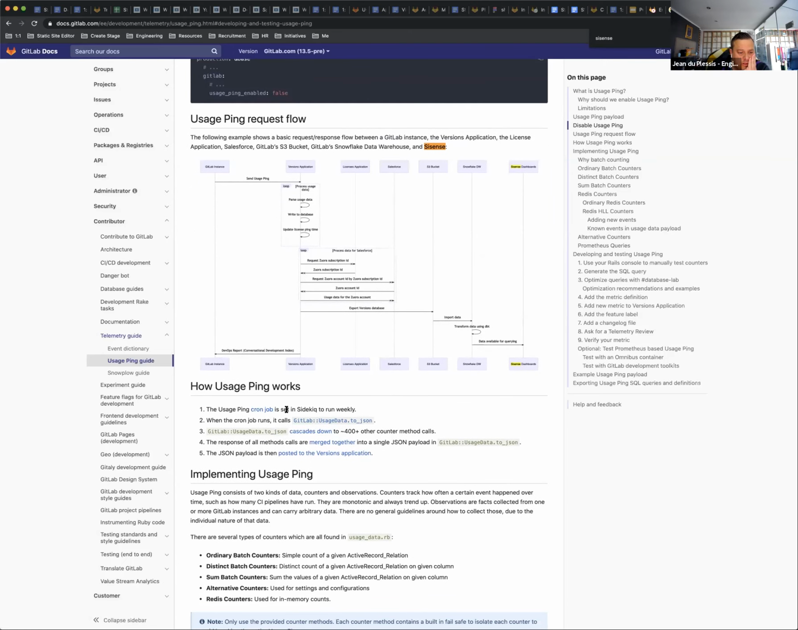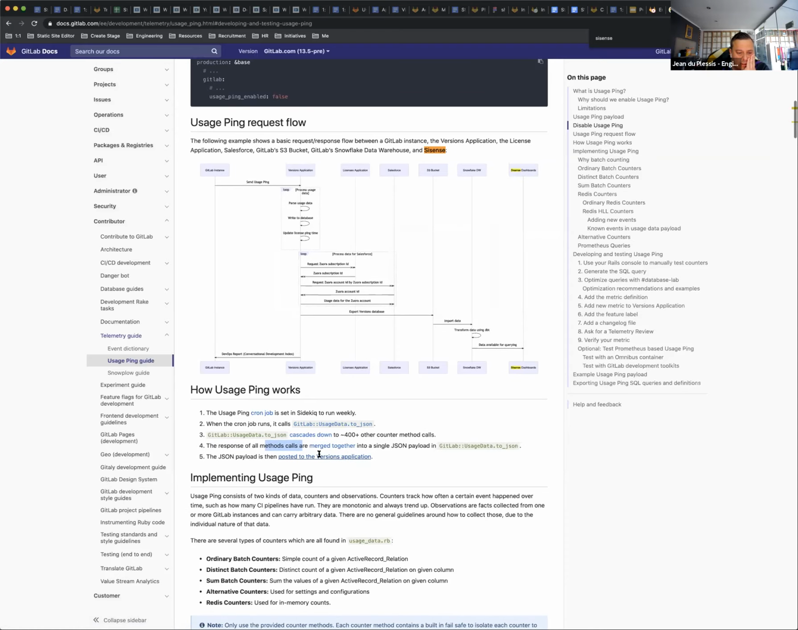The usage ping cron job is set in Sidekiq to run weekly. When the cron job runs, it calls GitLab usage data. GitLab usage data cascades down to 400 plus other counter method calls. The responses of all method calls are merged together in a single JSON payload. The JSON payload is posted to the versions application.